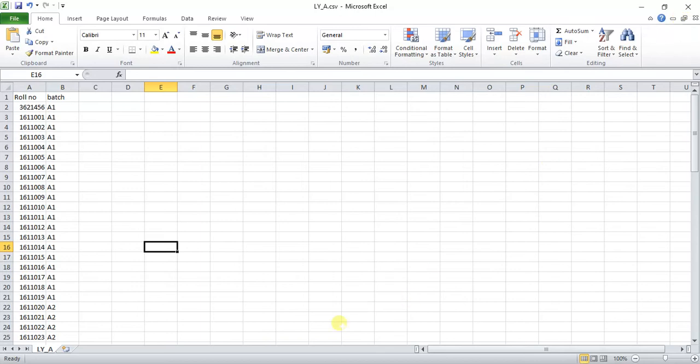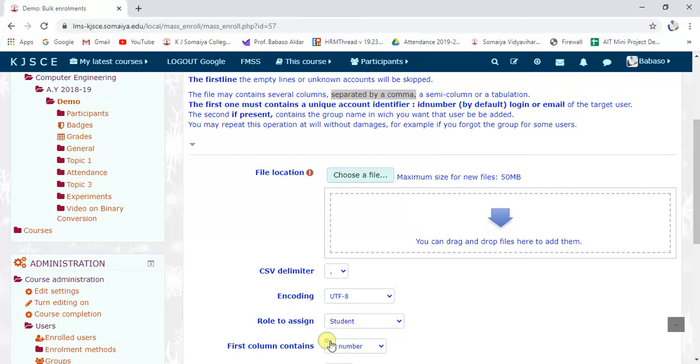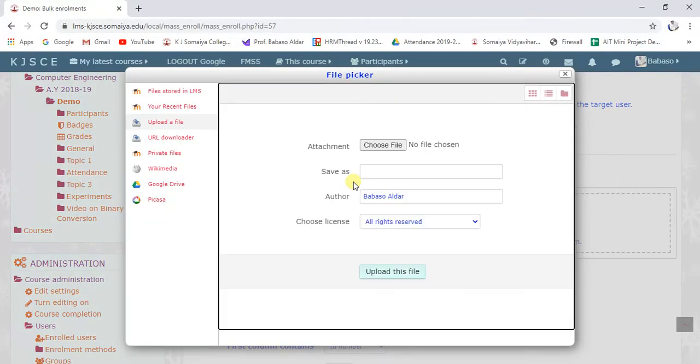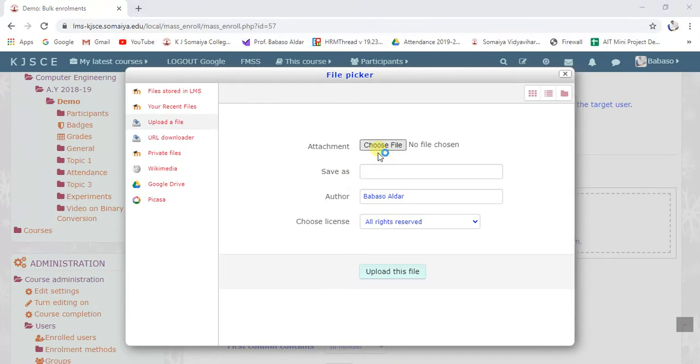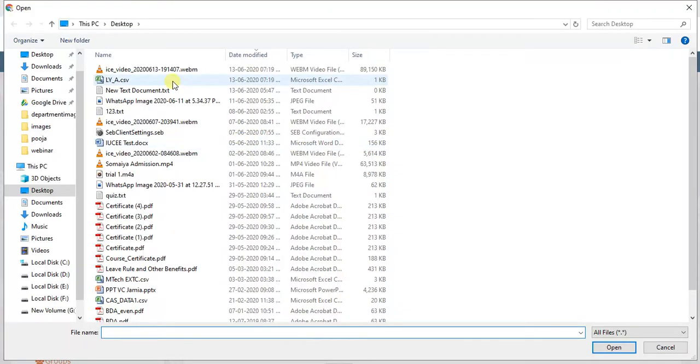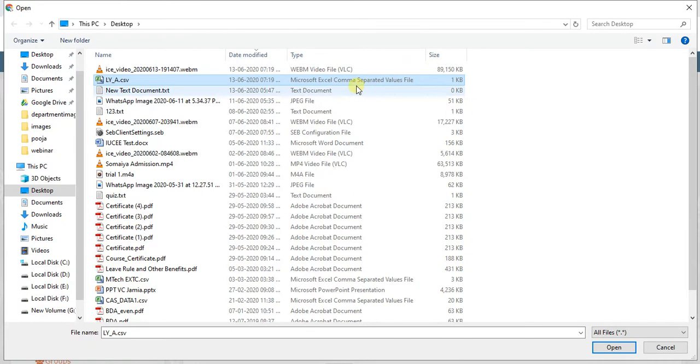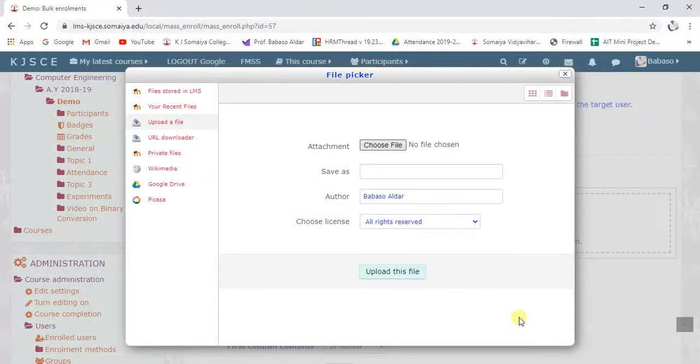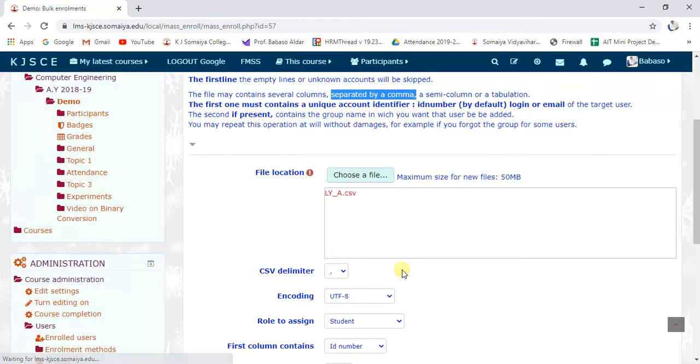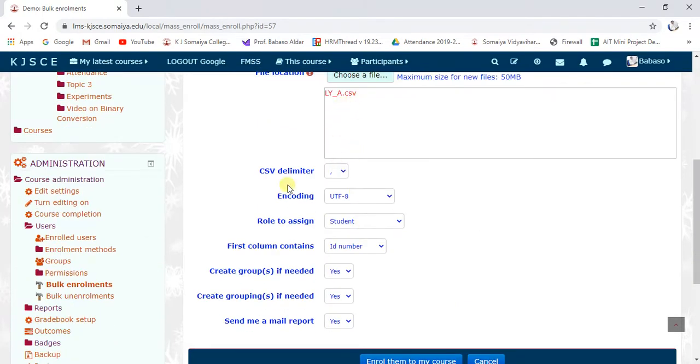So we have this file. Now we'll upload this file. So here you choose the file where it is saved. I have saved it on my desktop, see here, and it's a CSV, and you can also check the type of the file, comma separated value CSV file. So I'll choose this file, upload this file, and now you see the CSV file got uploaded.